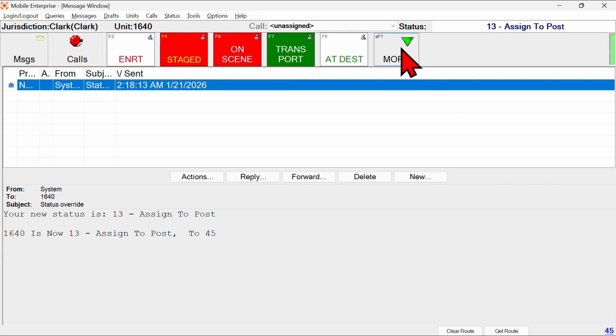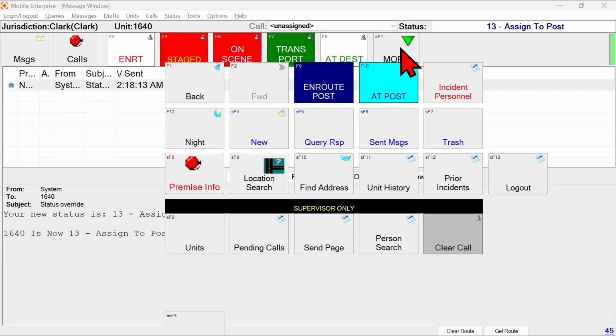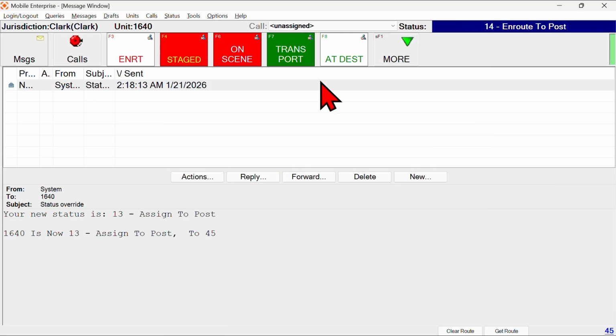When you start driving to the post, press En route to post. When you arrive, press At post.